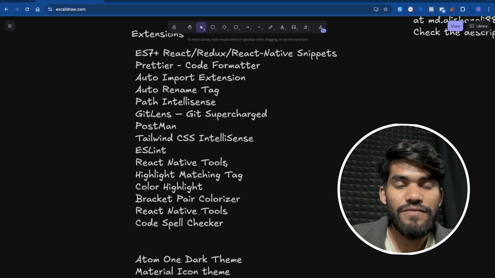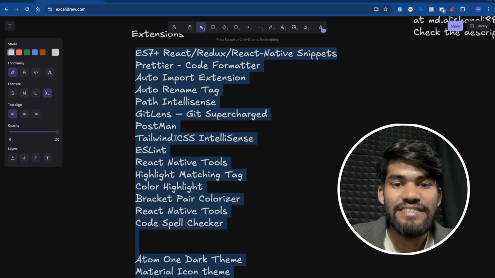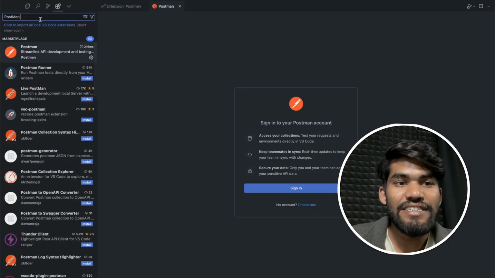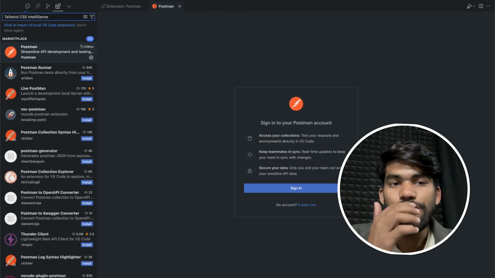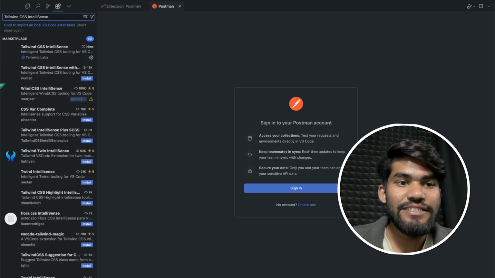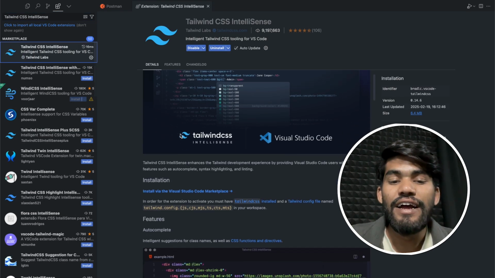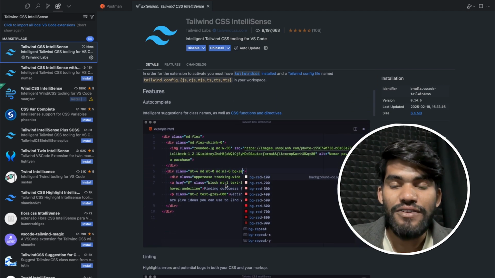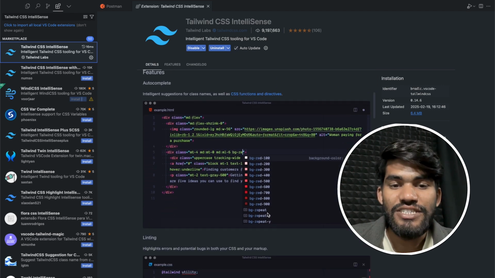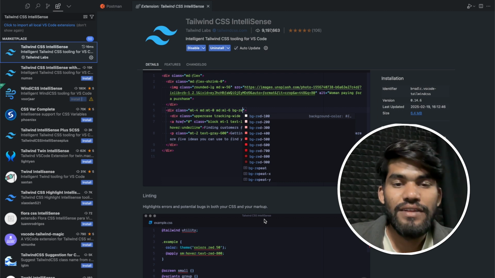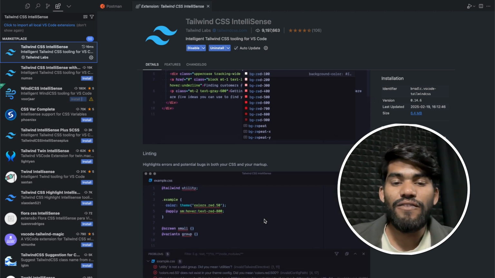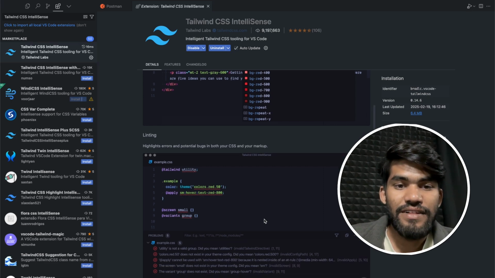Okay, now moving to the next one, called Tailwind CSS IntelliSense. If you are using Tailwind CSS for styling, Tailwind CSS IntelliSense makes your development much faster. It will give you suggestions of snippets, like if you're writing all this stuff, you'll get a suggestion of what could be the next one. It's the intelligence of Tailwind CSS, so it will make your development faster, and I've been using this extension as well.